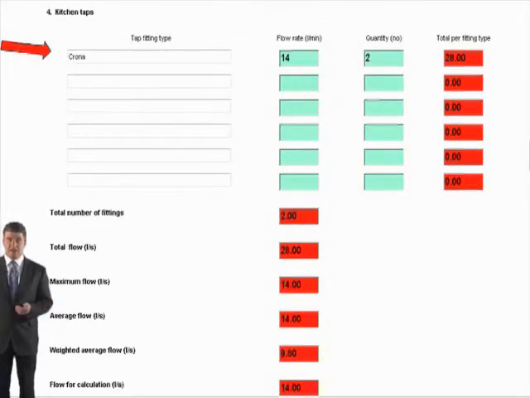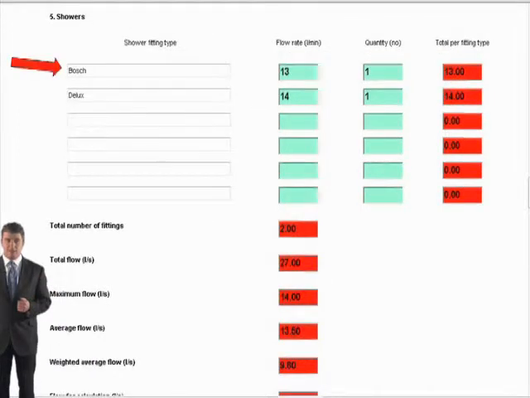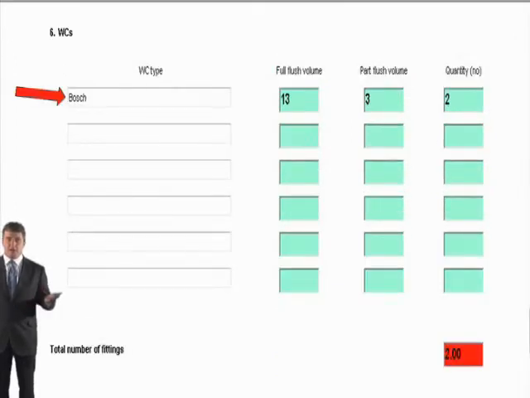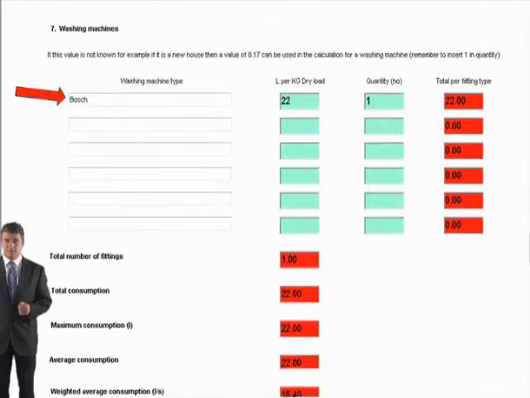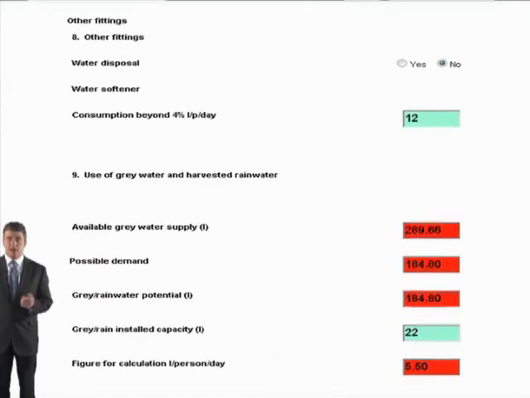Section 4 is kitchen taps. You put in the tap fitting type, the flow rate and the quantity. If there's more than one type, you follow it all down. Section 5 is showers. Again, you put the shower type, the flow rate and the quantity in. Next one's toilets or WCs. You put the WC type in, the full flush volume, the part flush volume and the number of toilets. 7 is washing machines. Again, washing machine type, litres per kilo of dry load, the quantity, and again, if you've got more than one, fill it in. Then you go for other fittings.